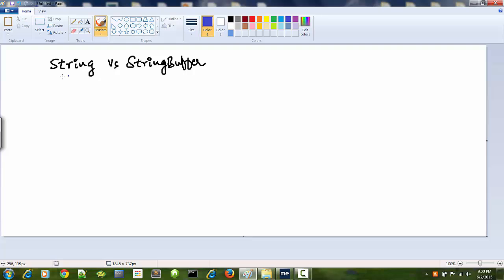I'm going to discuss string versus string buffer. String and string buffer were introduced in Java 1.0 itself, and there are many differences between string and string buffer. The major difference is that string objects are immutable objects, and the string buffer is mutable.